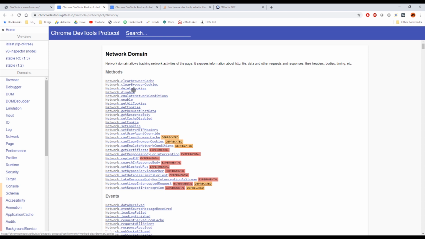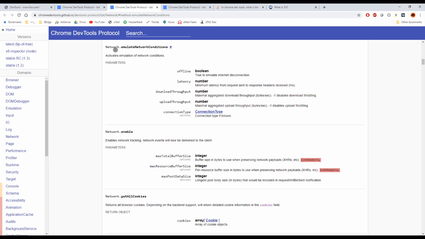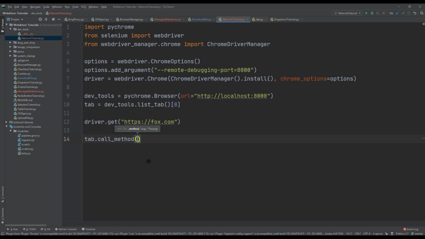So in the methods, one of the methods is actually to simulate. Let's try to find it here. Yeah, there we go. So emulate network conditions. All right, so if we click on this guy, this is the method that we want to call. So I'm going to go ahead and copy this, and I'm going to paste it right here.